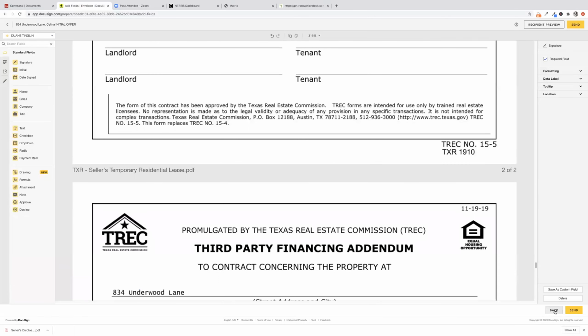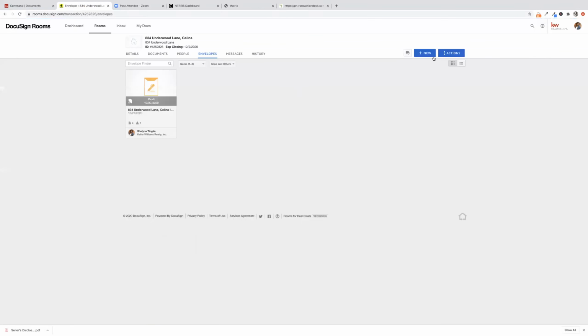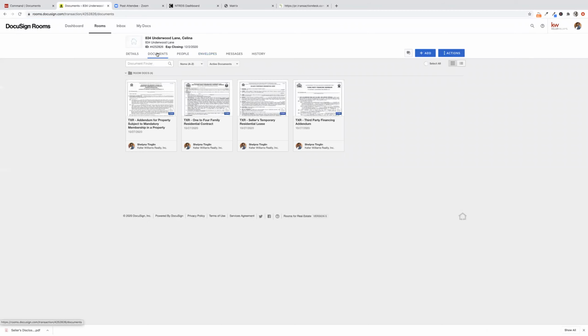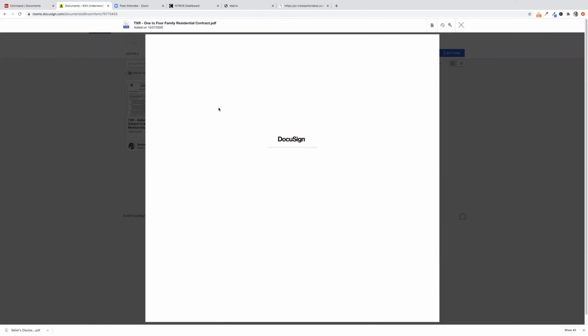So I'm going to hit the back button. Notice I didn't hit anything that said save or anything like that because it automatically saves. I'm going to save this and close, and go back to the Documents tab because there was a misunderstanding between myself and this third party, this 1 to 4 family contract. So I'm trying to find out what that misunderstanding was.